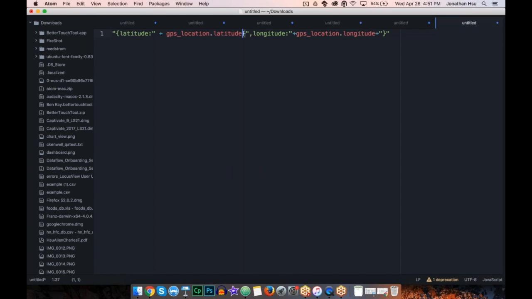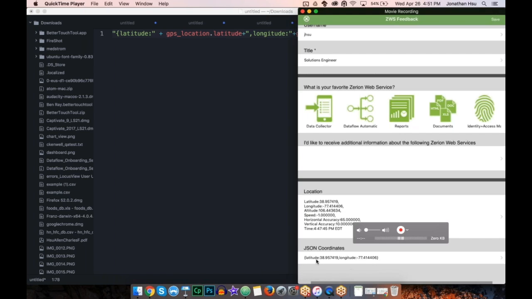After that, I'm going to glue together a comma, my next key, which is longitude, and a colon, and then I will glue together same data structure, the longitude, so GPS_location dot longitude, and then I'll close it with a curly brace. Ultimately, what that gives me is this long string here where I've taken these values from my previous element and substituted them into my string.